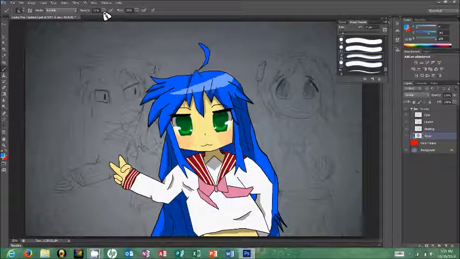Then on top of here, you have opacity and flow. Opacity is when you use your brush, it will show how faded or how transparent it is. Let me give you an example. Right here is 100% opacity. Right here is 20% opacity. See the difference? One's more transparent than the other.